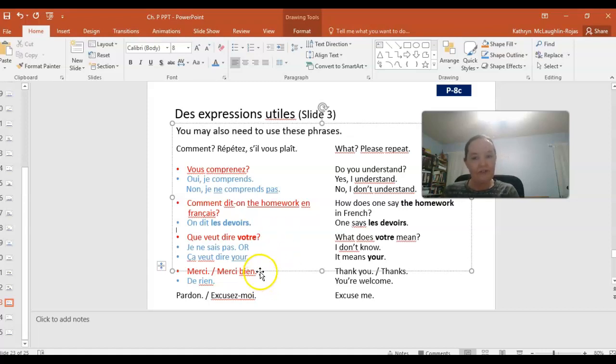All right, and finally, I can say to you merci or merci bien, and it just means thank you or thanks. And your reply could be de rien, and it means you're welcome. De rien literally means of nothing. So it's kind of like the English expression, oh, it's nothing, don't worry about it. Okay, so once again, I'm going to tell you merci or merci bien, and then you're going to reply to me. Merci bien.